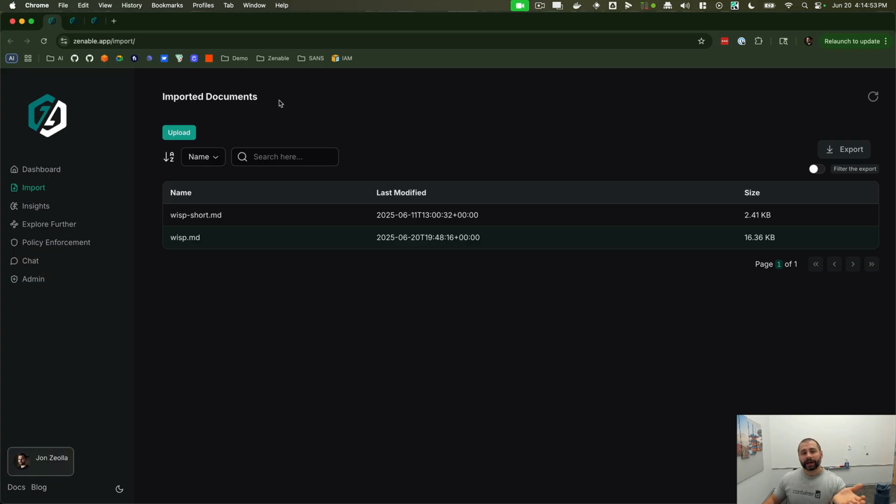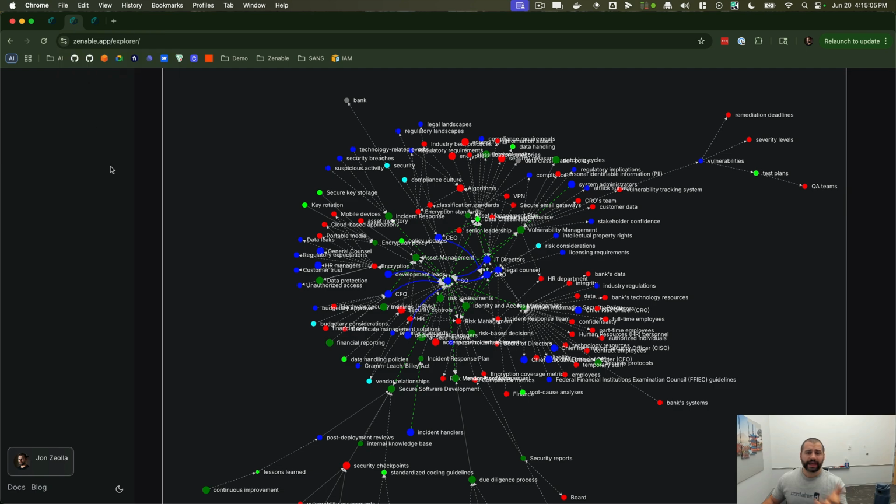So in the Zenable platform, the way you would do that is go to that policy administration point, upload a file. Here we've uploaded a pair of Markdown files that have some requirements in it. You do an upload, and that creates a graph, right? So we have a patent pending graph database and policy as code system that is generated from those documents. You can see it's quite complicated.